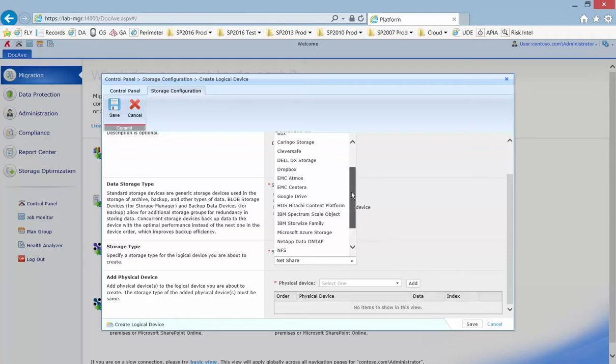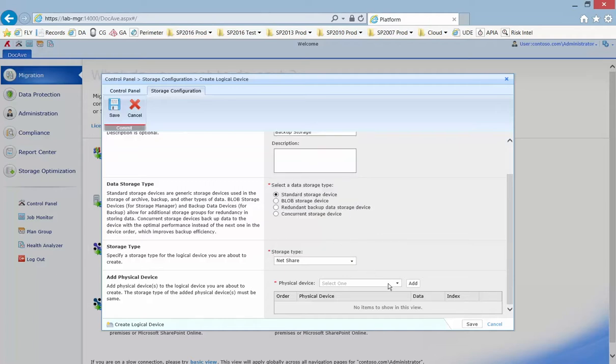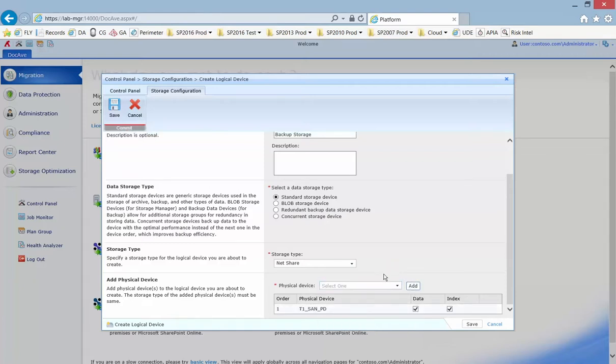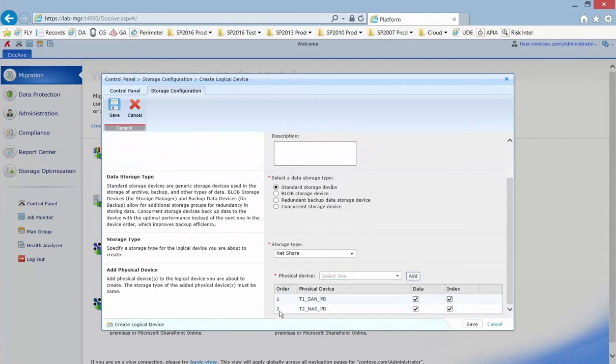So in this case, if I scroll up and select NetShare, I can pick the NetShare physical devices that I'd previously set up. And when I select it, I click Add. And if I want another one in there, I select that and I click Add. Again, note the numbered order. As I mentioned earlier, it will write to this device until it no longer can, and then it will move on to this one. If I was configuring a redundant or a concurrent logical device, how it gets used would be different.